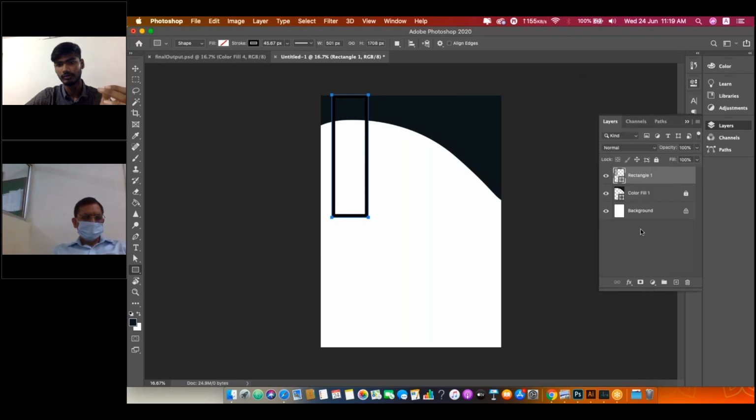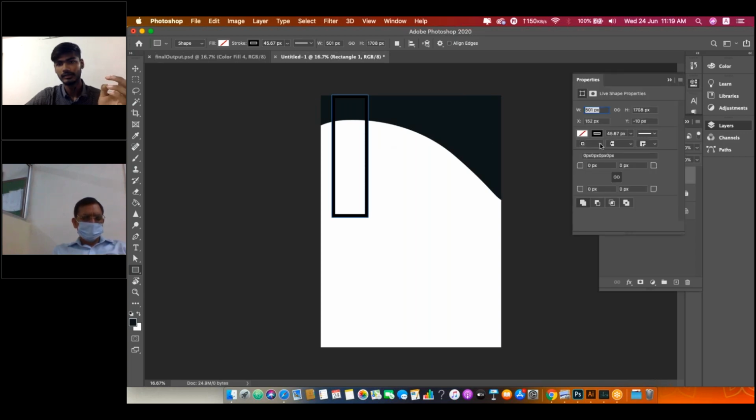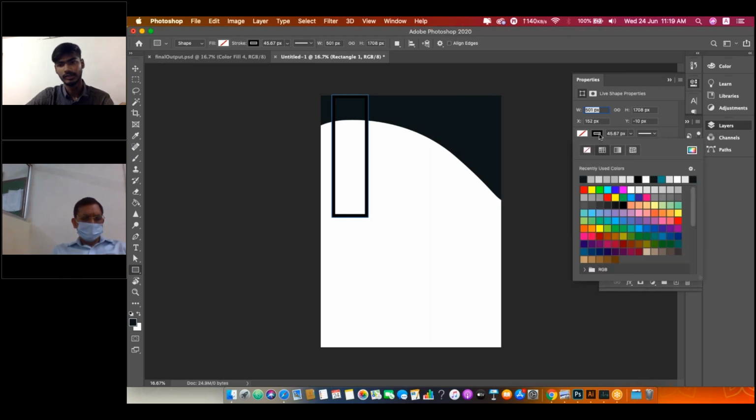If you want to invoke this, you can select this rectangle. You can go to this thing, the properties. Here you can see the fill. This is fill and this is border. So if you don't want the border over here, you click it and just disable it. You want to fill it, go to this part and fill it.